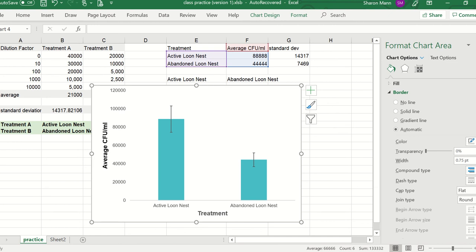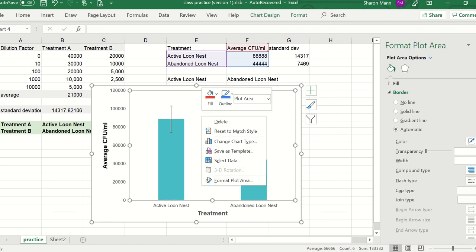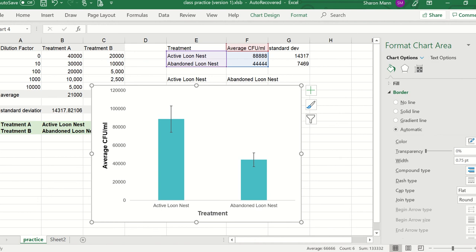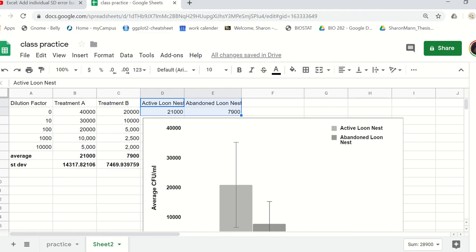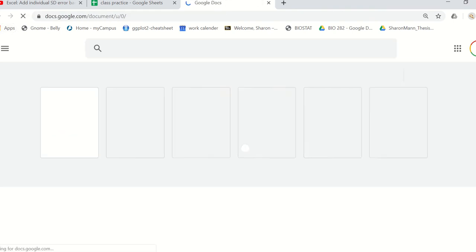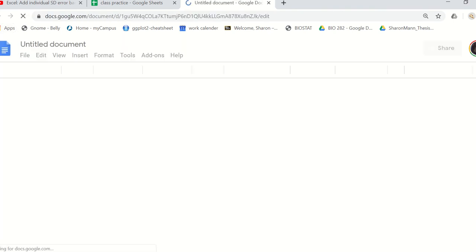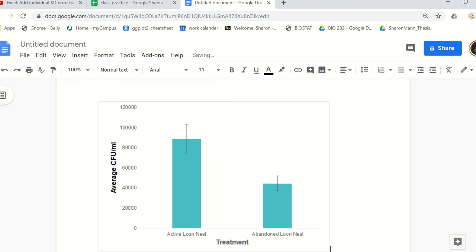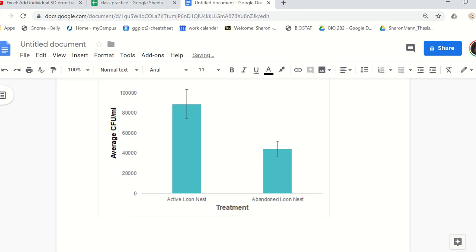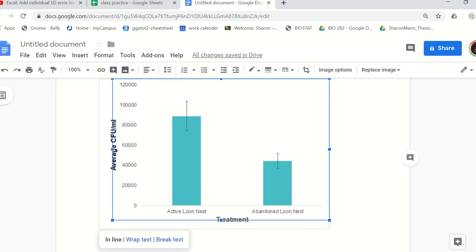So you can save this. Save it, or you can just copy it. You can copy it and then open up a document for yourself. Now let's see if this just pastes in. There you go. So you see how wonky that looks? It's not a really great resolution.